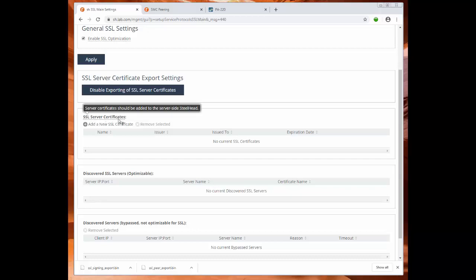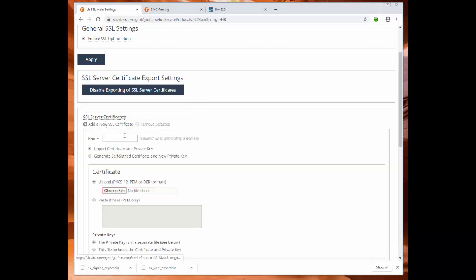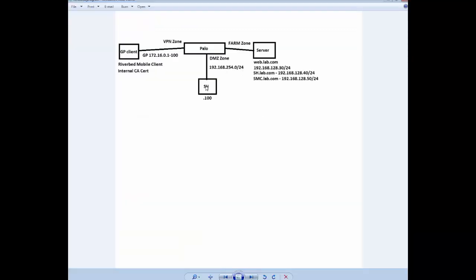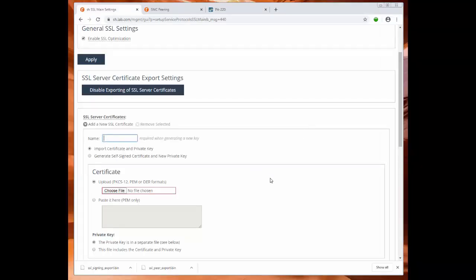Now, SSL Server Certificates. I need to make a new certificate that is going to be for the connection between the server-side Steelhead and the mobile client, right? It's going to be that secure peering. So basically, I'm going to make it the name or some subset of the name of the web server I'm trying to connect to. So star.lab.com. So any subdomain under lab.com will get picked up, and it's going to be web.lab.com.